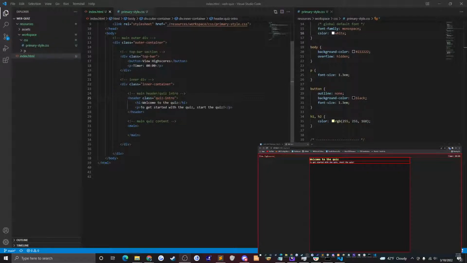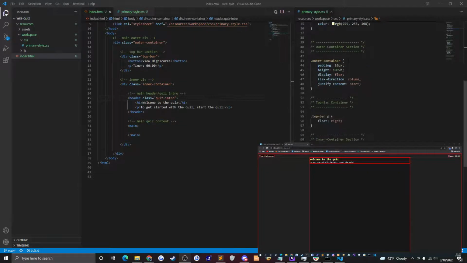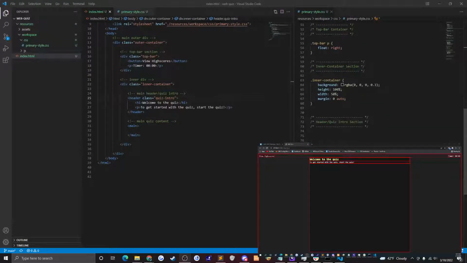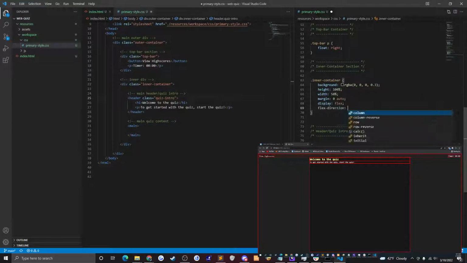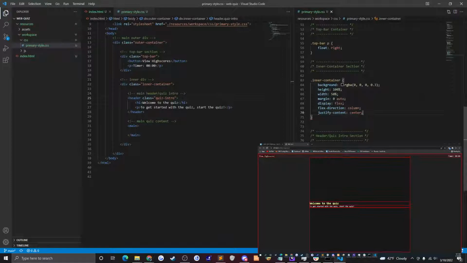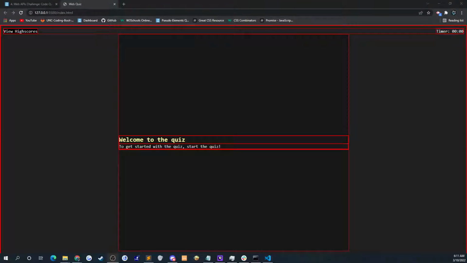Make the inner container be a flex box. So down here, display set to flex, direction column, and justify content. And if I open this big screen up, you can see it does exactly that.